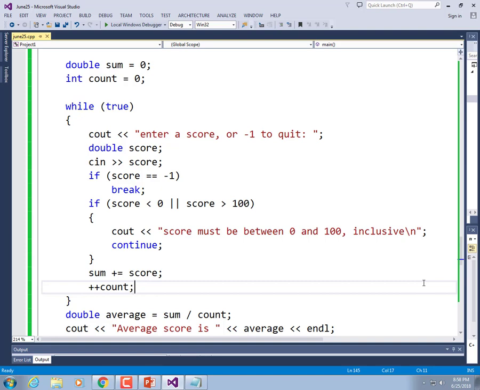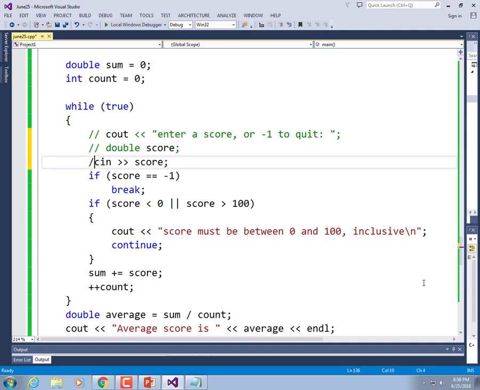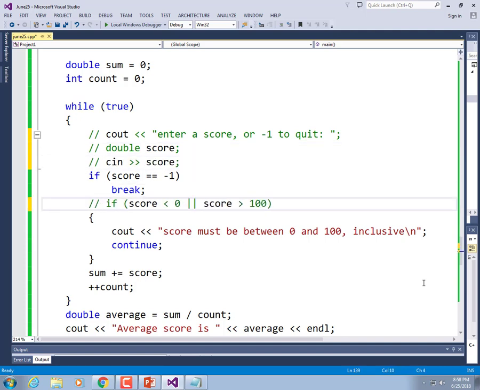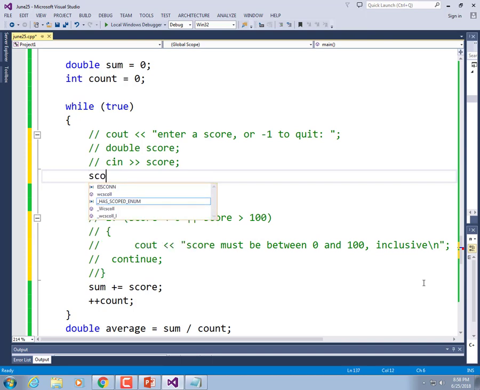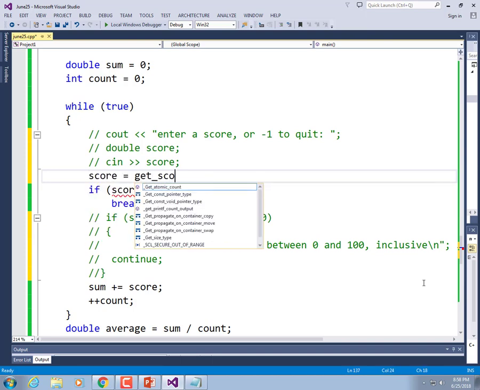The only thing that I can think of doing that would make the code cleaner would be to write a function that would do the input and rule out the invalid data. And if we had done that, don't do this because I'm not going to actually write that, then we would be able to get rid of all of this code and replace it with one call. It would look something like this. Score equals get score, like that, right?